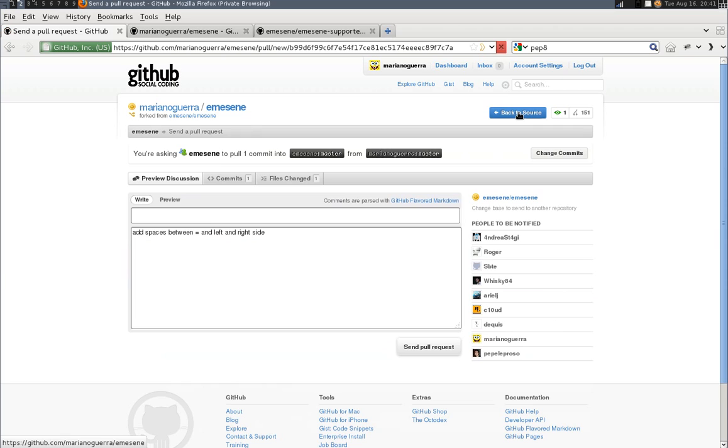What GitHub will do is check all the changes we did on our repository compared to the main repository from where we forked, and it will send a request to the users of that repository to incorporate those changes on the main repository. So here it says you're asking Emesene to pull one commit into Emesene master from Mariano Guerra master. So I will say my first fix.